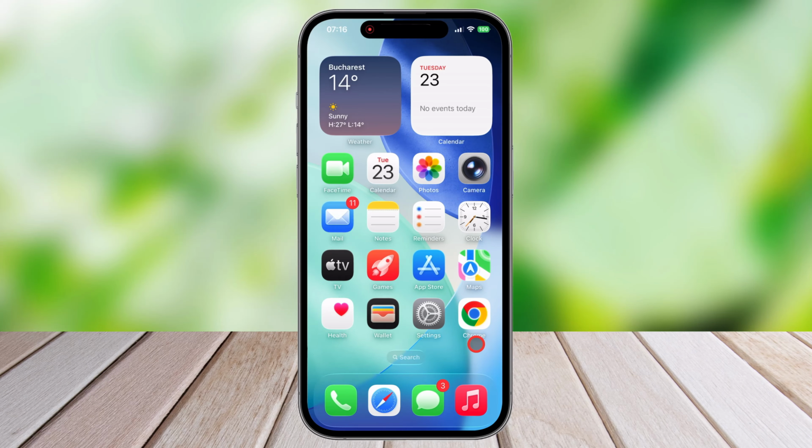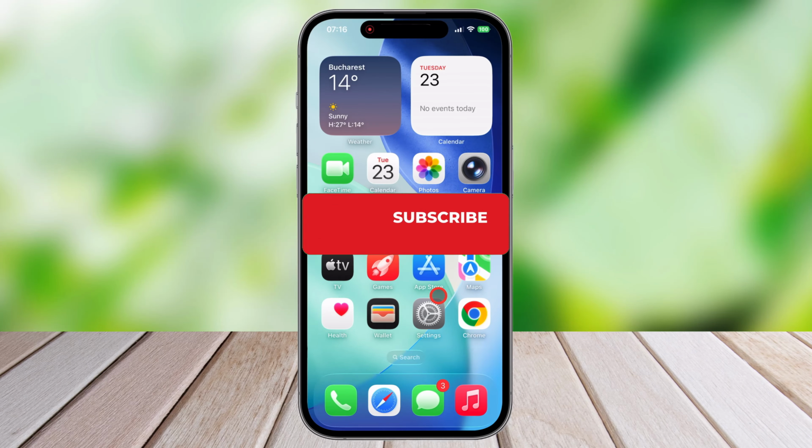Want to download the CapCut video editor on your iPhone? This video shows you how in under 1 minute.